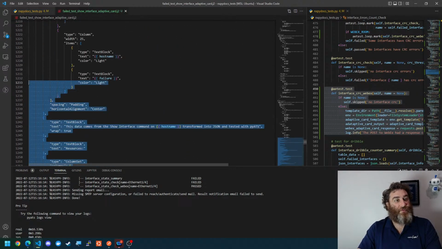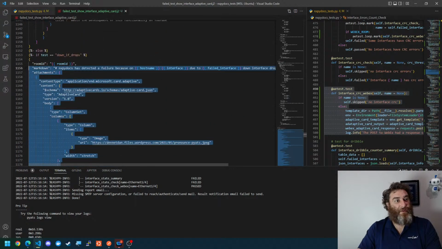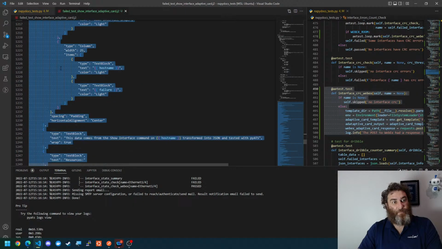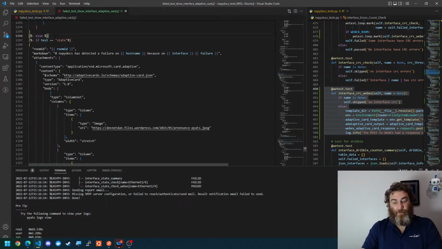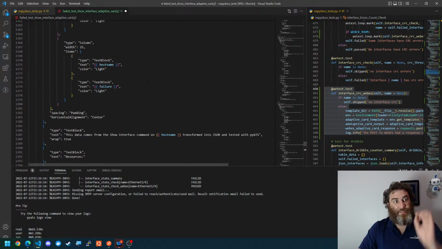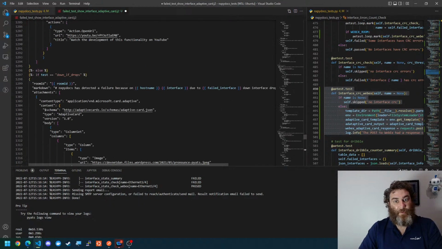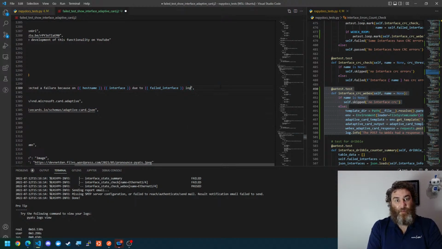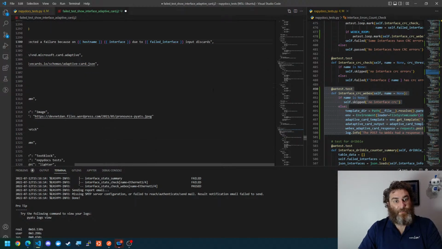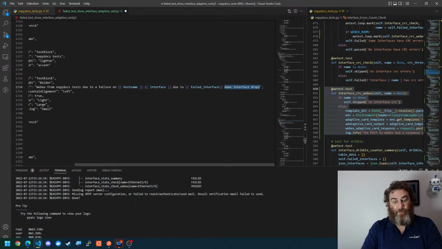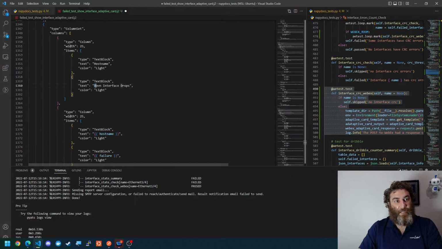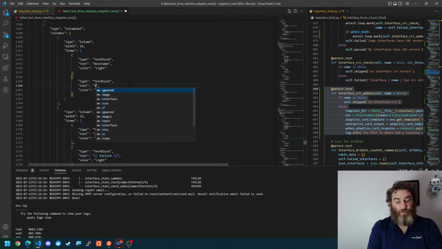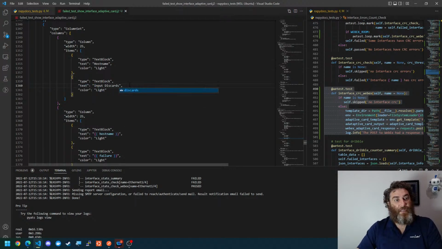And let me just run this through a round of tests before I move ahead. So down interface drops, and this one is input discards. Then let me just run this through a round of tests and then we'll do something new. That'll also give you a chance to see what these new adaptive cards are looking like.